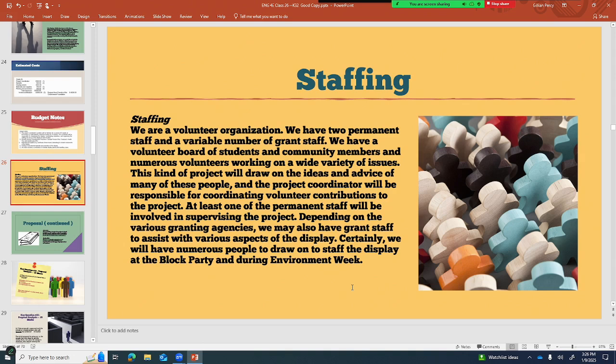We have a volunteer board of students and community members, and numerous volunteers working on a wide variety of issues. This kind of project will draw on the ideas and advice of many of these people, and the project coordinator will be responsible for coordinating volunteer contributions to the project. At least one of the permanent staff will be involved in supervising the project. Depending on the various granting agencies, we may also have grant staff to assist with various aspects of the display. Certainly we will have numerous people to draw on to staff the display at the block party and during Environment Week.